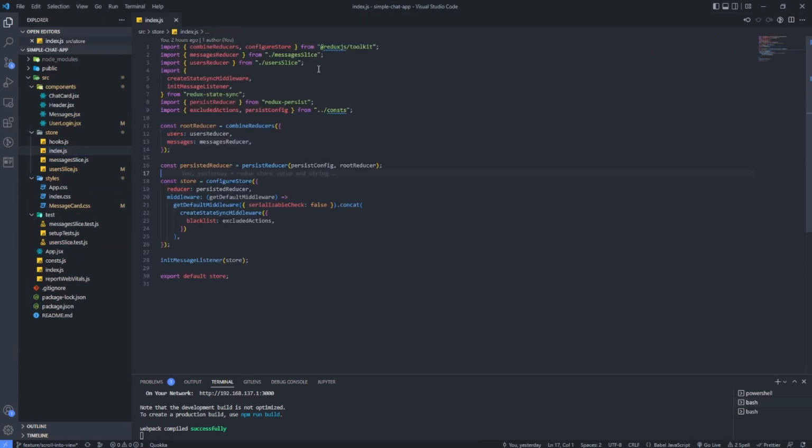You'd see that I am using the Redux state sync here, importing this create state sync middleware, and then init message listener. I'm using this middleware to be able to sync the states across different tabs. It is an npm package which you can search for and add to your projects.